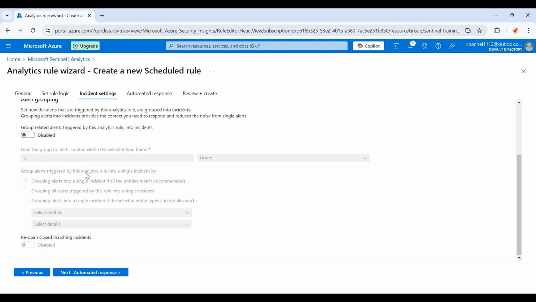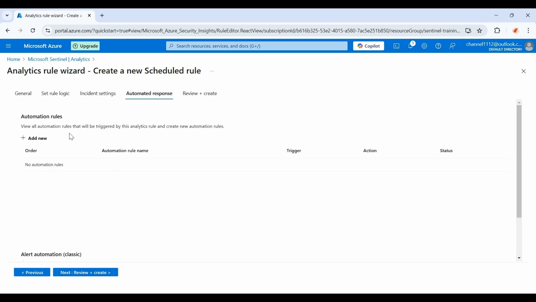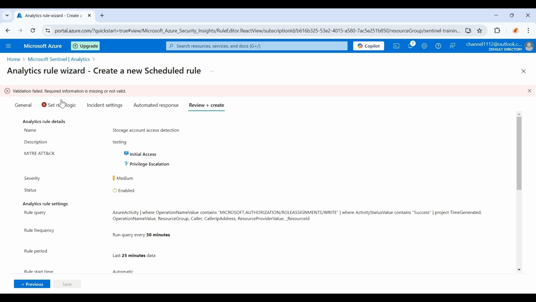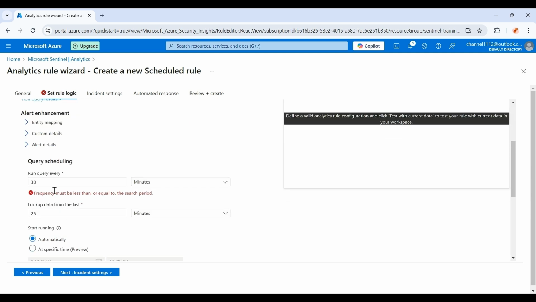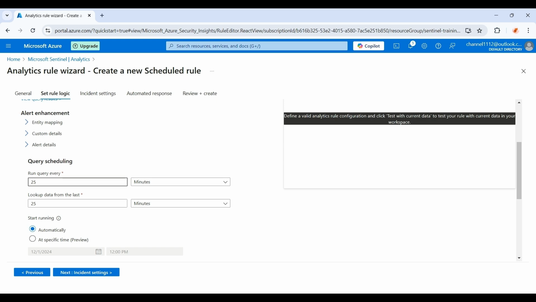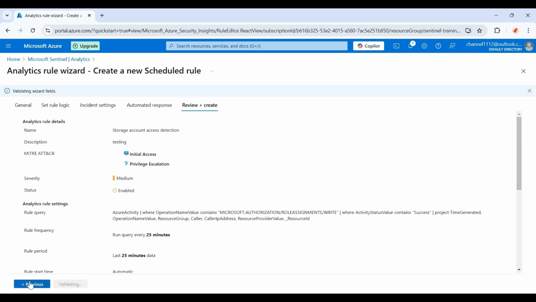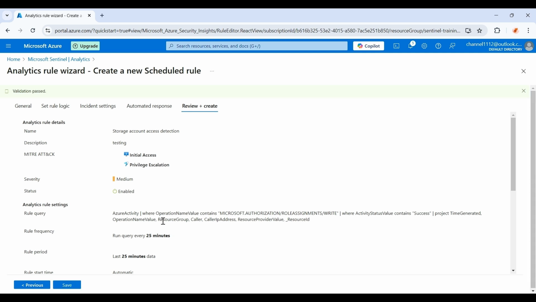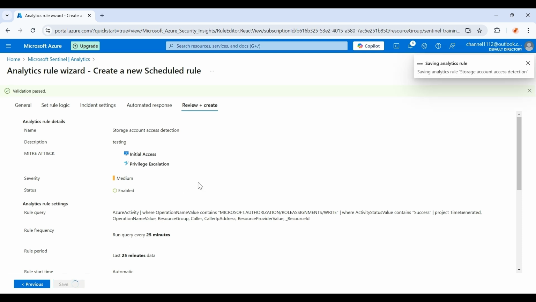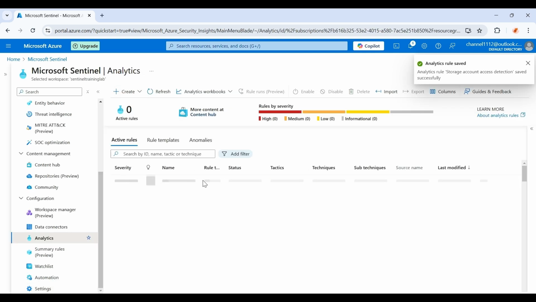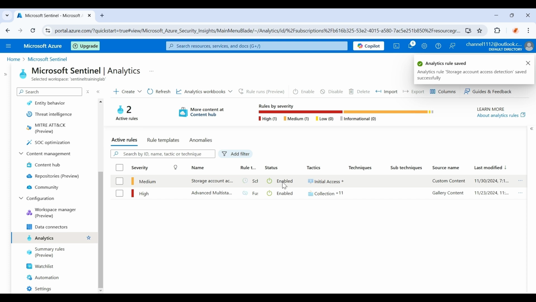Next, these are the default settings. Just keep them as they are. Automation rule, just keep it the same. Okay, it was asking, let's give it as 25 only. Okay, just click on save. Yeah, as you can see, it was enabled.